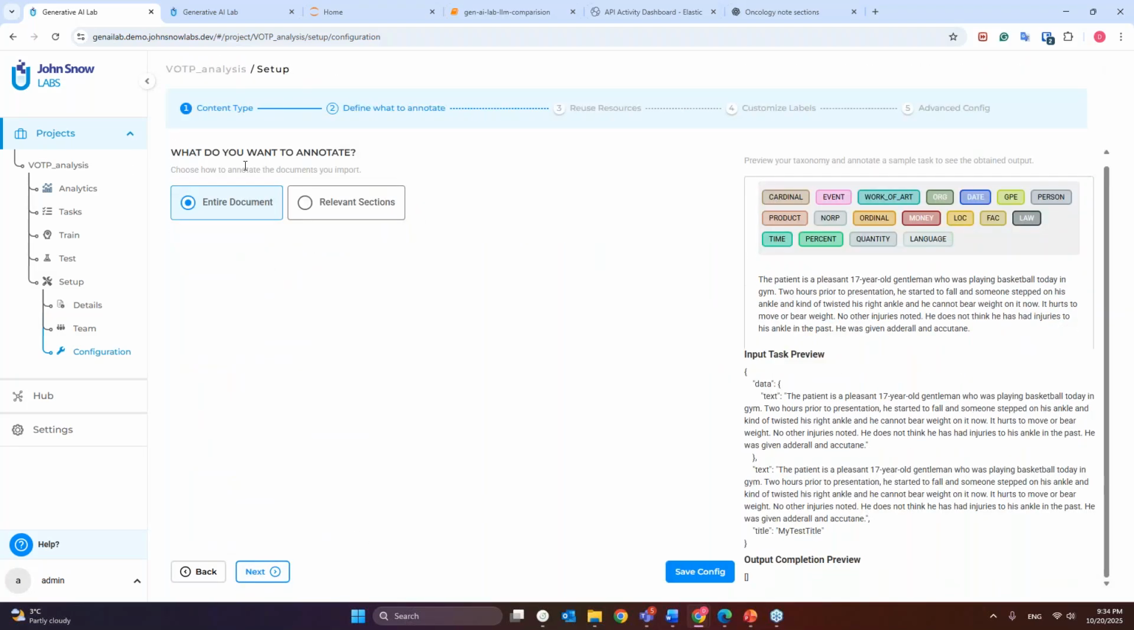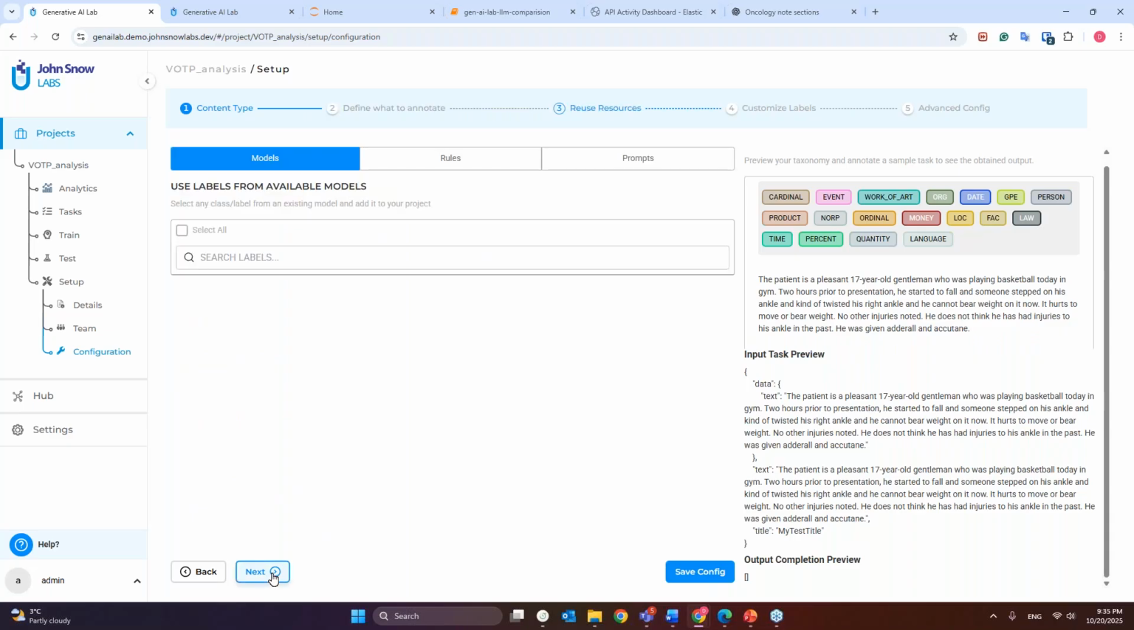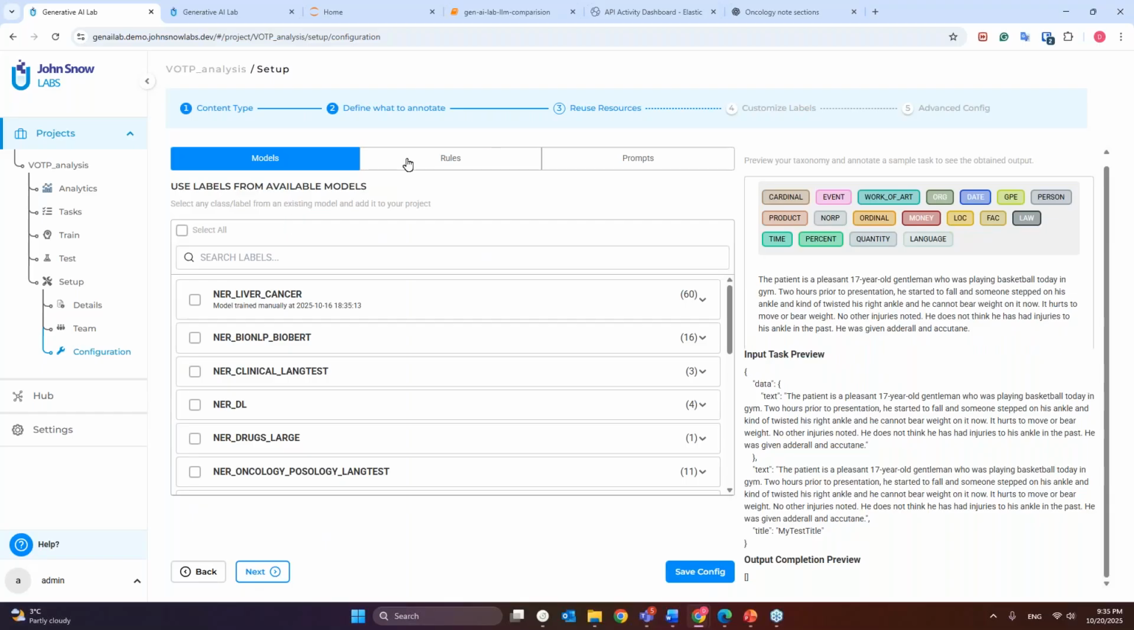Let's move on. We have added this option to allow users to select which part of the documents they want to annotate in case you want to run pre-annotation using LLMs. So you don't have to pre-annotate large documents entirely, but you can define relevant sections. But let's just annotate everything for this example.